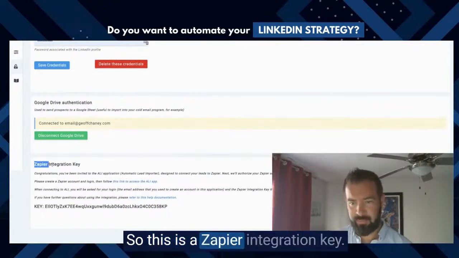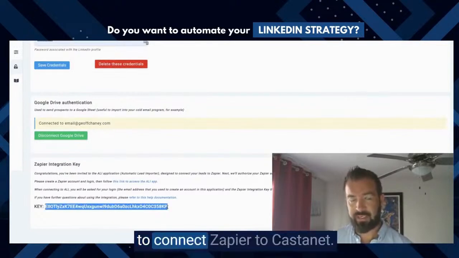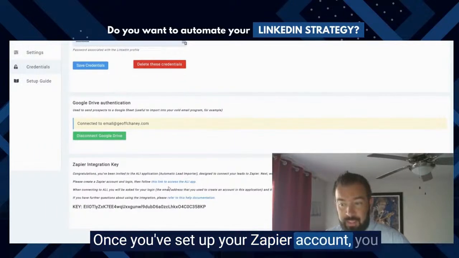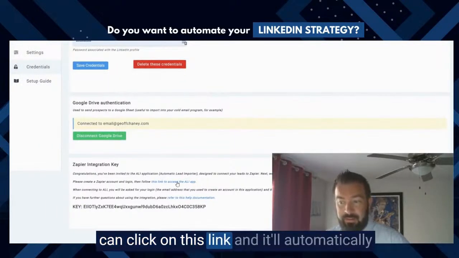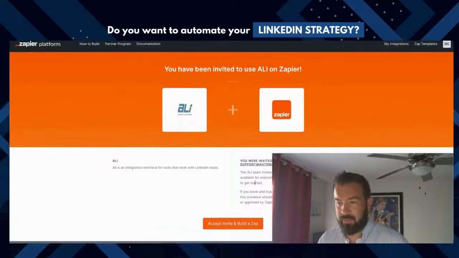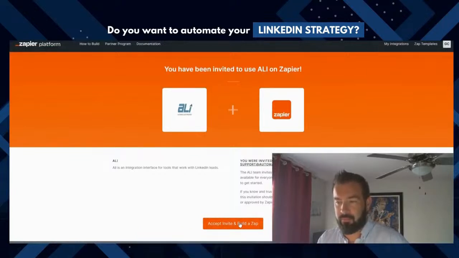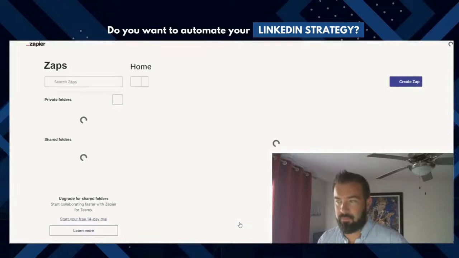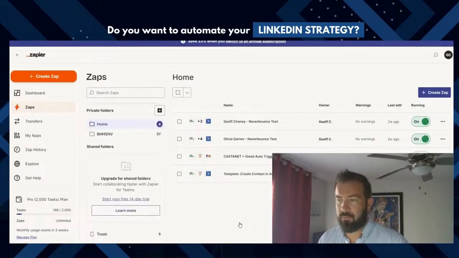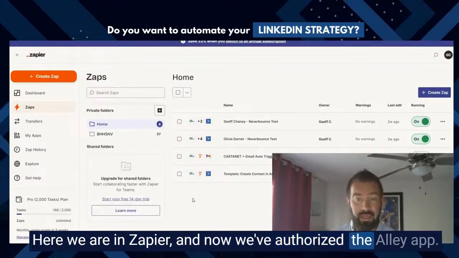So this is a Zapier integration key. You have to have this key in order to connect Zapier to Castanet. Once you've set up your Zapier account, you can click on this link and it will automatically connect the app to your Zapier account. Click Accept and build a Zap. Here we are in Zapier, and now we've authorized the app.